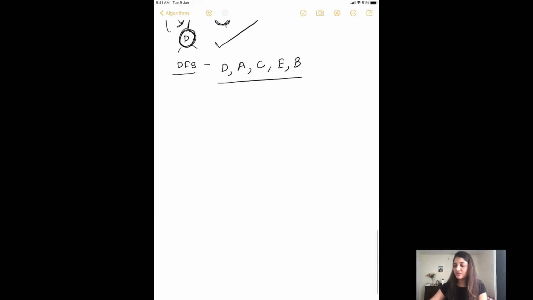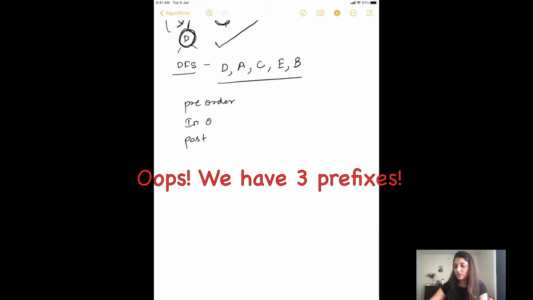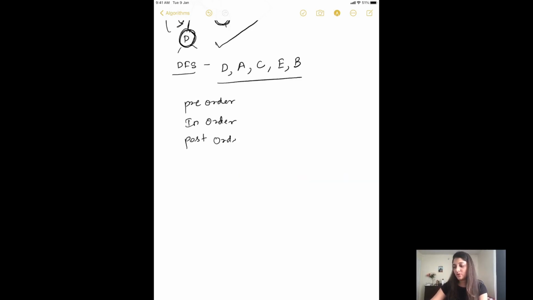So we have three suffixes here: pre, in, and post. So it's basically pre-order, in order, and post order. What pre-order means is that the root is explored first, then the left element, and after that the right element. Whereas in order, you process the left element first, and then the root, and then the right element. Whereas in post order, you have left, then you have right, and then you explore the root element.